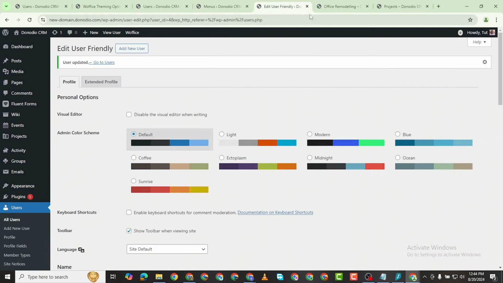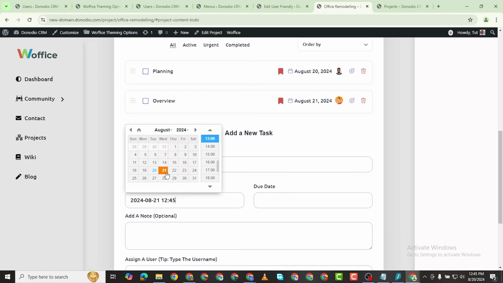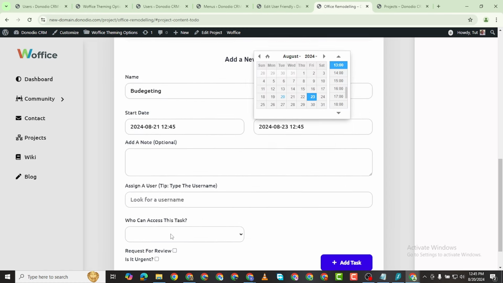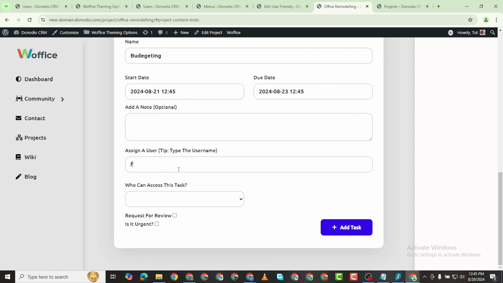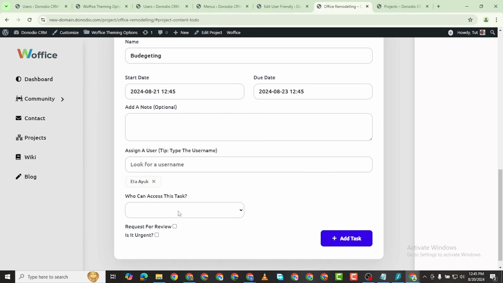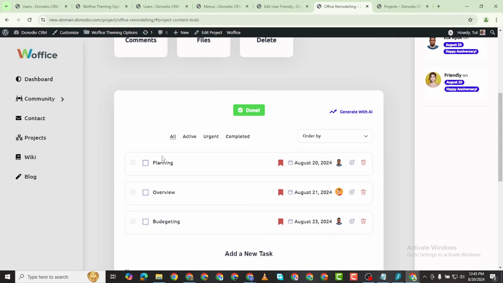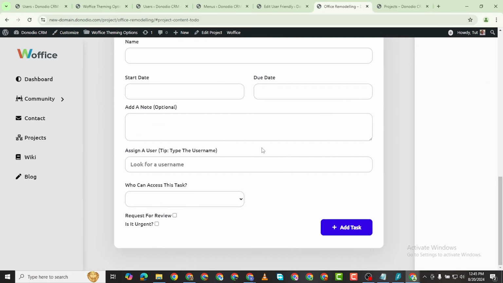Where were we? So another one, we are going to see budgeting. Start date starts tomorrow, ends 23rd, and then we'll see friendly is going to, friendly's name is not coming up. I don't know why. Let me just use Eta. Who can access this? Let's say everyone, and it's also urgent. And let's add task. So if we toggle on any of these, it's going to give the impression.